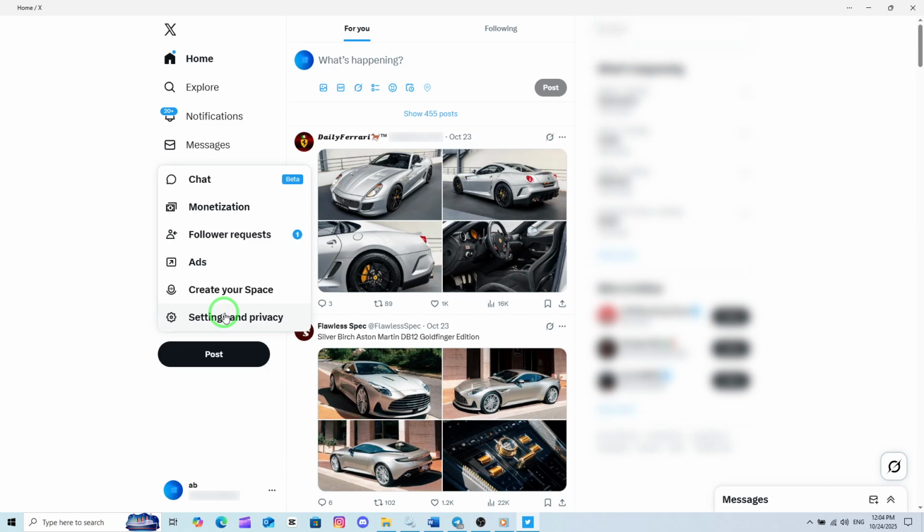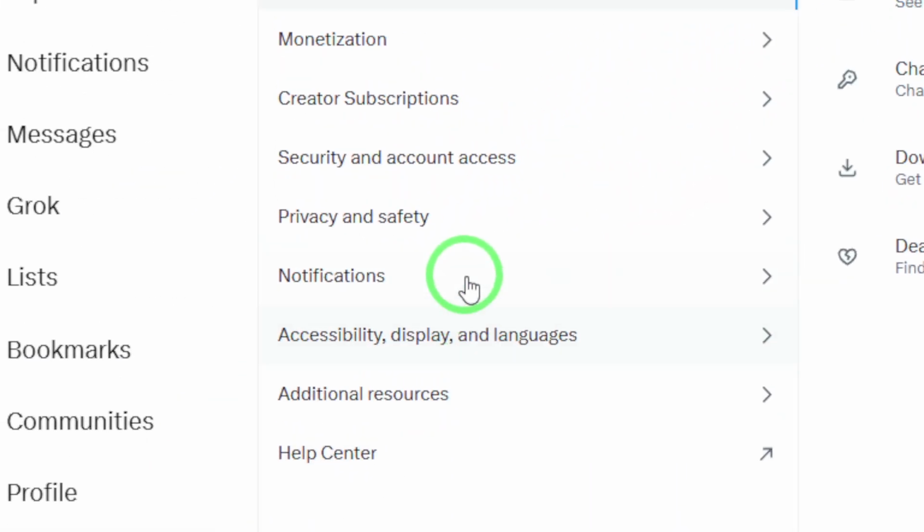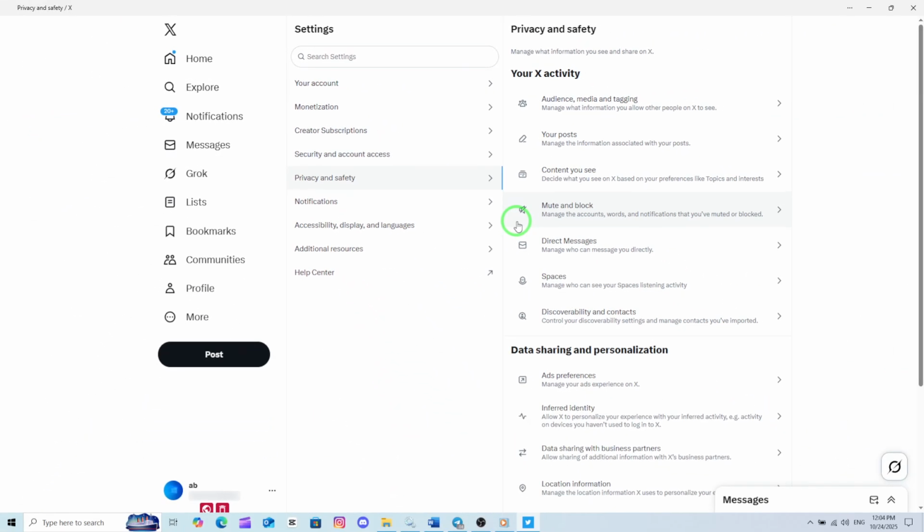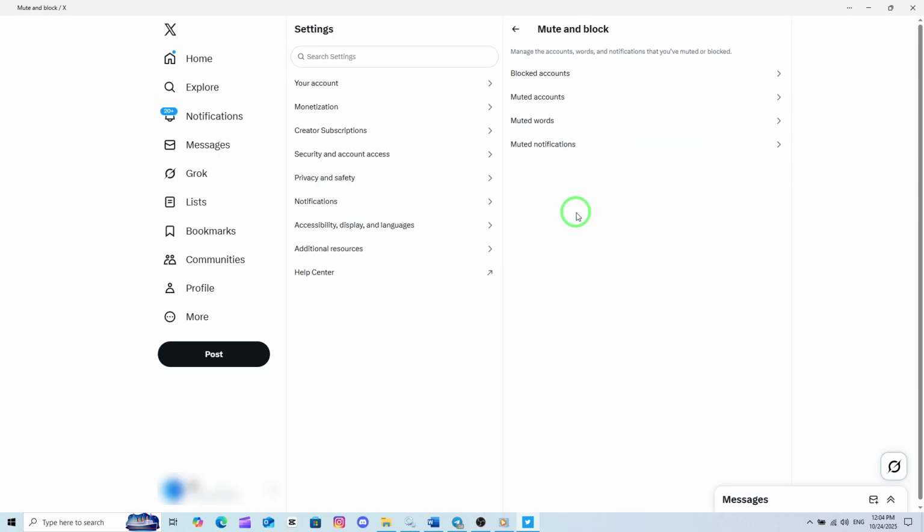Next, go to Settings and Privacy. Once you're inside, click on Privacy and Safety. This section holds all of your controls for how people can interact with you and what kind of content you see. Now, scroll down to Mute and Block. You'll find different tools here to manage who and what you'd like to avoid seeing in your timeline. Click on Muted Words to continue.